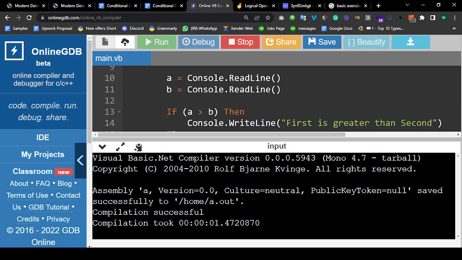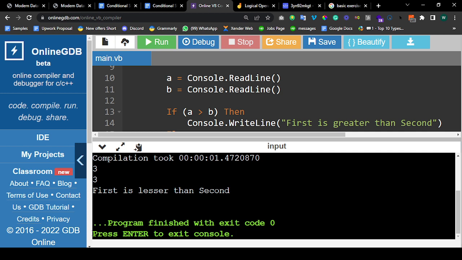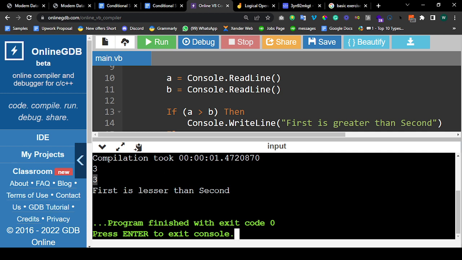The types of errors that we have in programming: we have logical error, we have syntax error. I can't remember, I think there are 3 major ones. So let's just continue. If I have something like 3 and 3, guess what? The first is lesser than the second. You can see that this is very wrong.